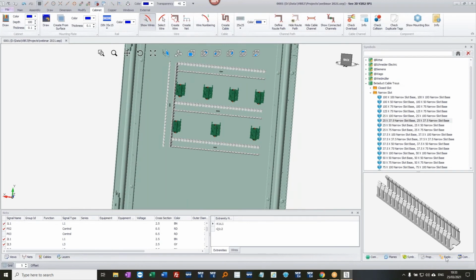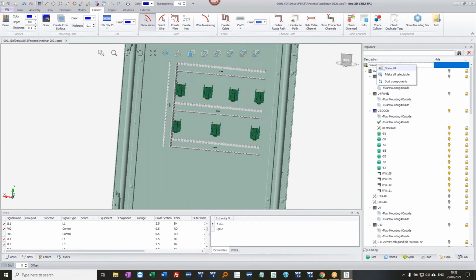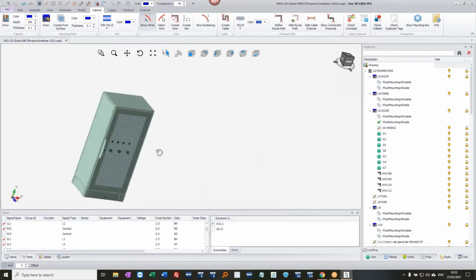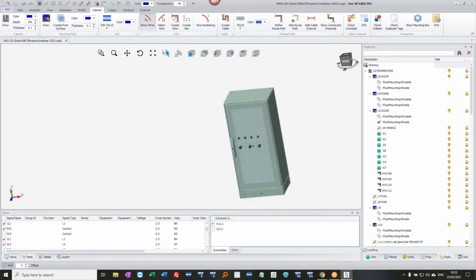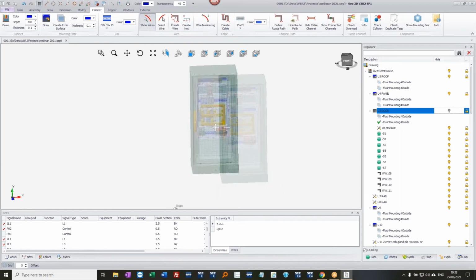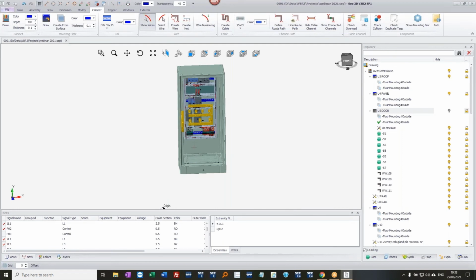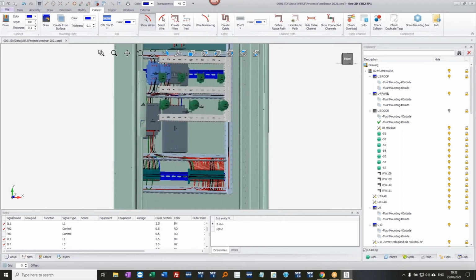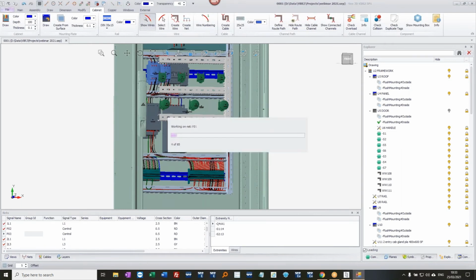So again, remember, that's not the only object on the drawing. We can say show all, and we can see everything that's on there. If I turn off the display of the door, I can see everything. I'll turn off the grid as well. It's quite a fine grid now. And I can see that I've got the cableway on there and the components in the background. So I've now got all the electrical elements. I'm going to right click, reroute all the nets. Just see how it handles that.